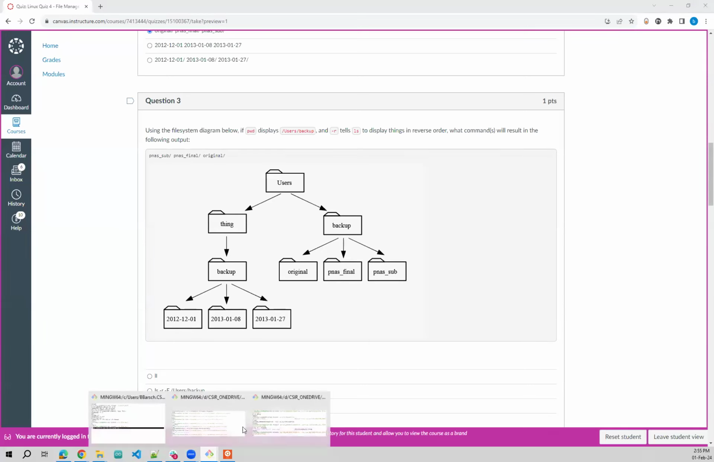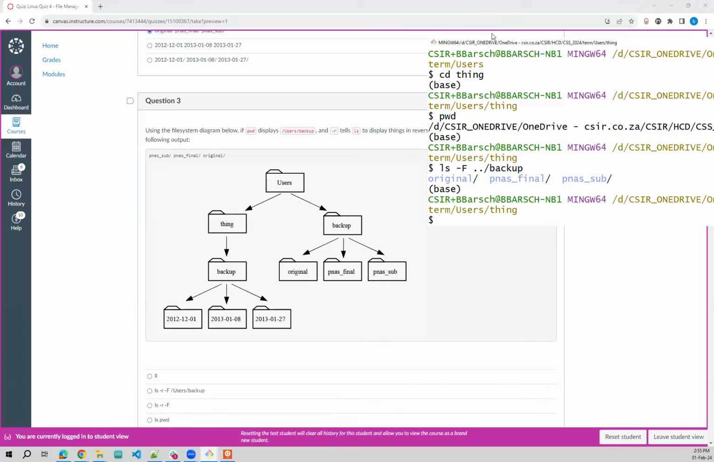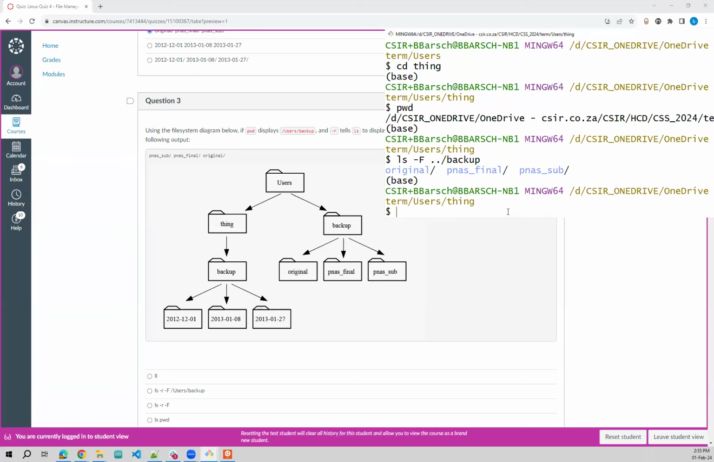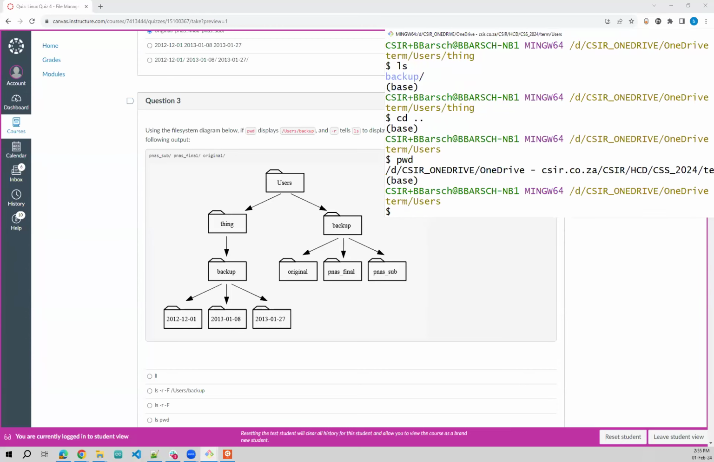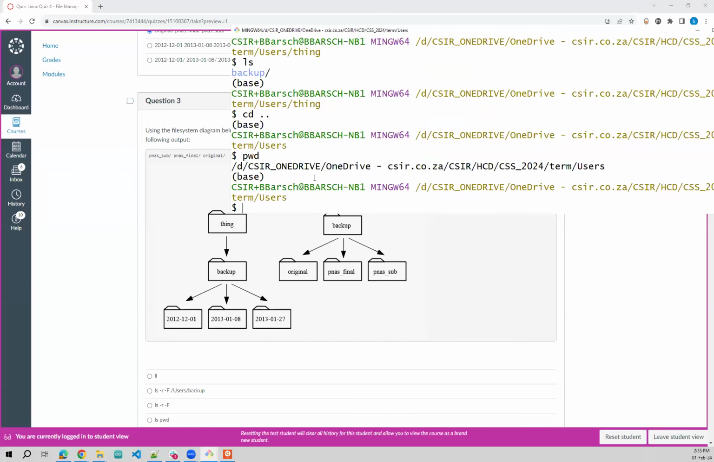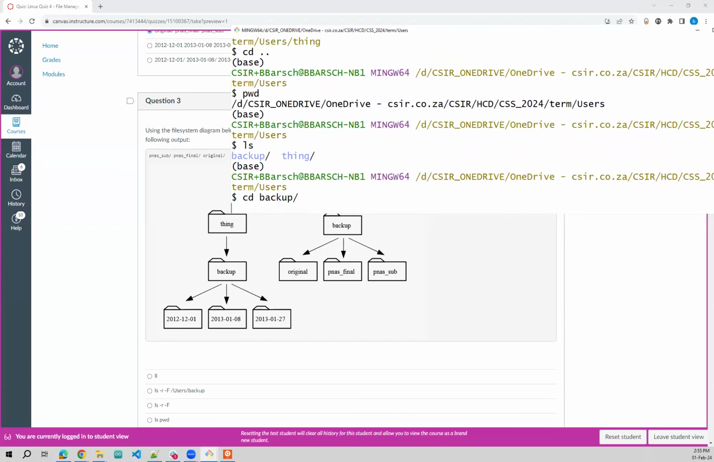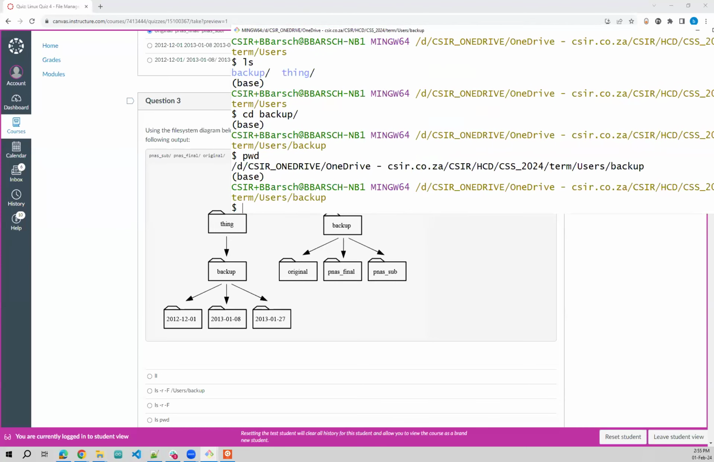So what happened to my bash terminal? So using the following diagram below, if pwd is users backup, so we're not in the correct directory at the moment. We need to go back. We need to go to backup. Let's see, no, we're not in the right one. ls again, go cd backup. Okay, now we're in the correct directory, which the question refers to, users backup. If -r tells ls to display things in reverse order, what commands will result in the following output?